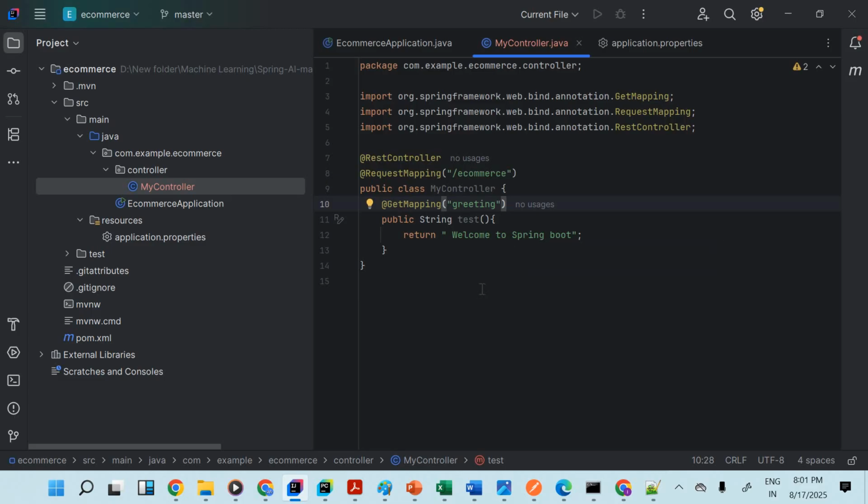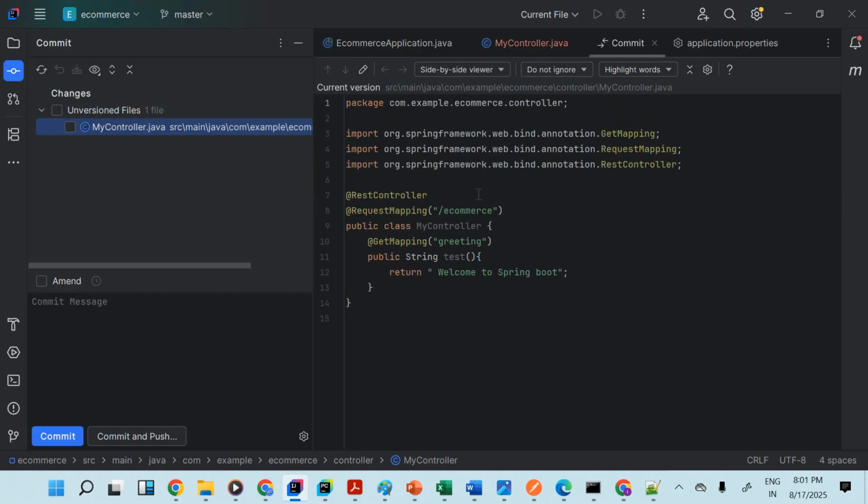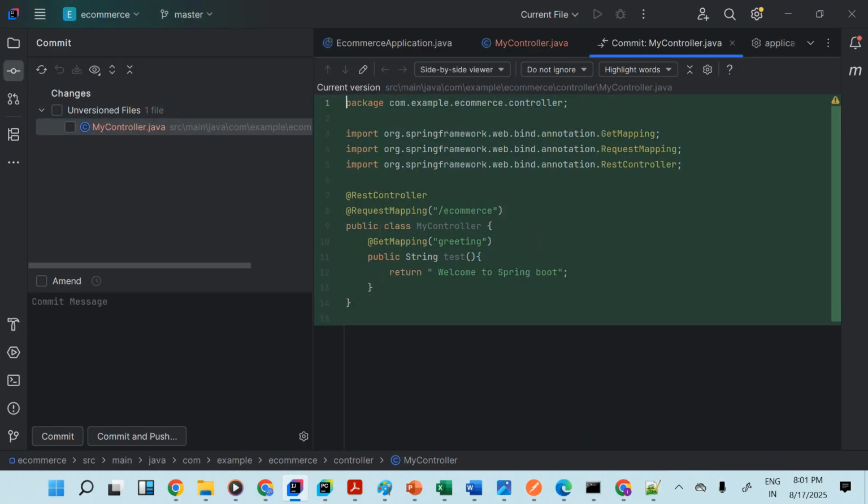even not in the local repository, I mean in my system only, but not in the local repository. So when it will go to the local repository, that time we have to go to this commit. Here you will see the changes you did, meaning you have created a complete class. So these are the changes you did. Now you have to push those changes into your local repository first.